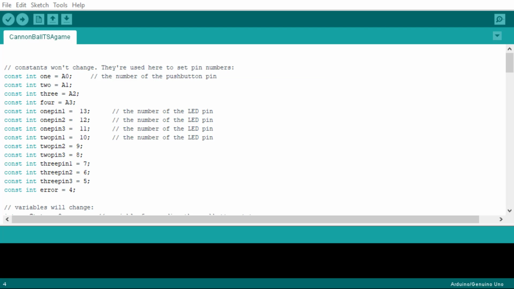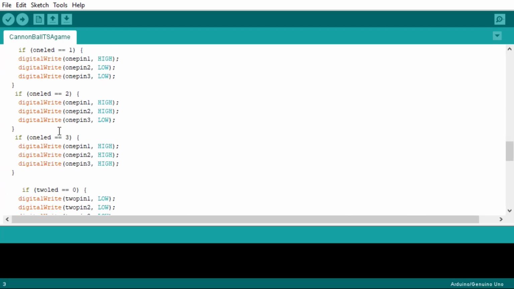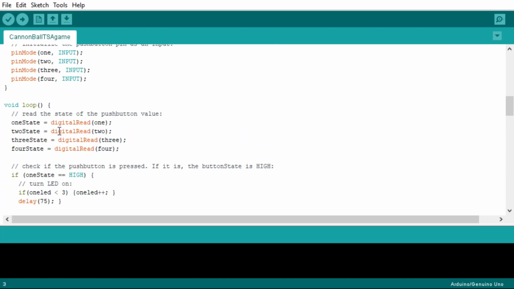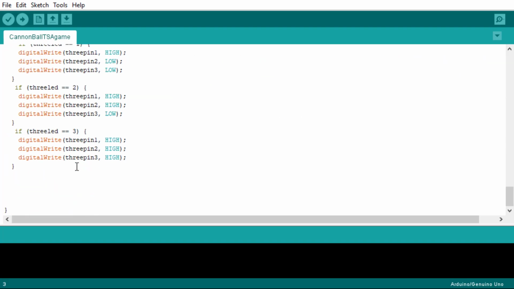Okay, so now we're going to look at the code for our game. This code is all written for Arduino, obviously, and this code is going to be identical between the two Arduinos, basically. So this code controls one player.